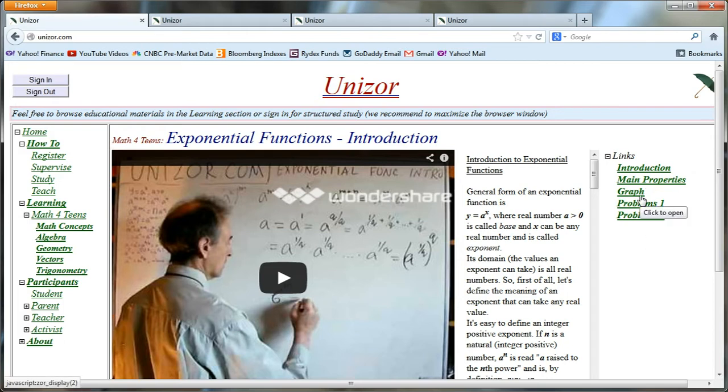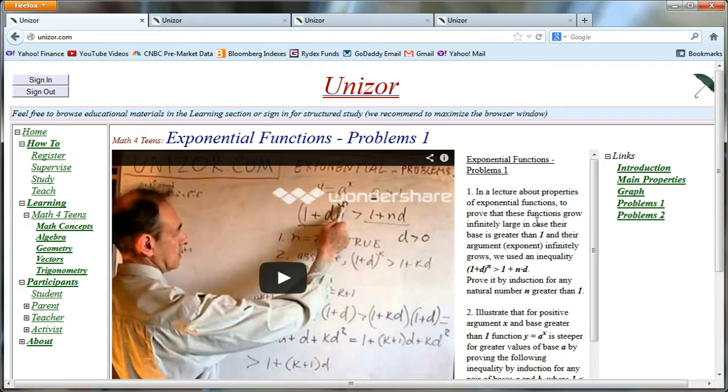Some of them are theoretical in character, which contain the lecture itself, video presentation, and the notes. And some others are problem solving, where problems are presented in the notes and are explained and solved basically in the lecture itself.